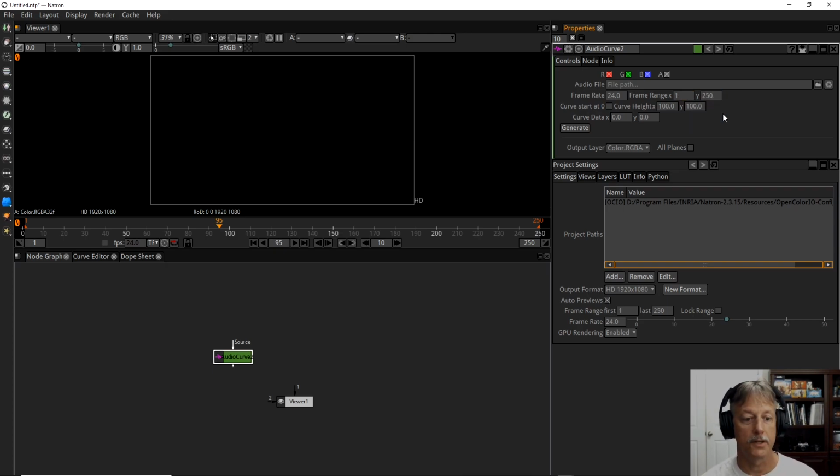That's important because if you don't match the frame rate with the audio curve node, when you generate it and try to match it up to your audio, it's not going to sync because the frame rates are not going to match. So if you're at 30 frames per second for your project, make sure that you change the frame rate in the audio curve node to 30 frames per second. So match your project. That's key.